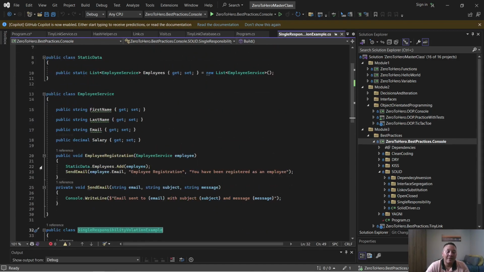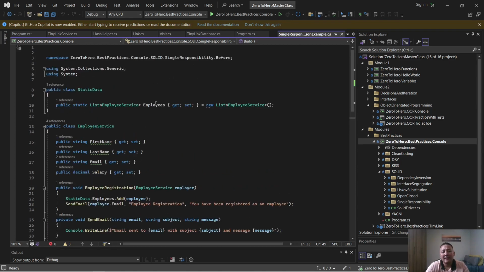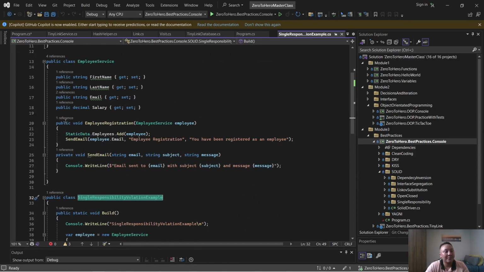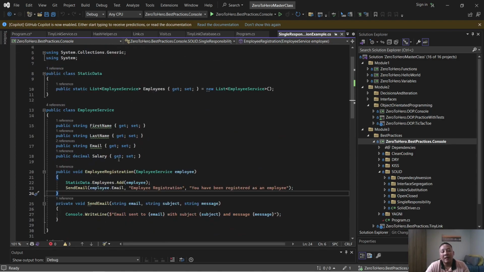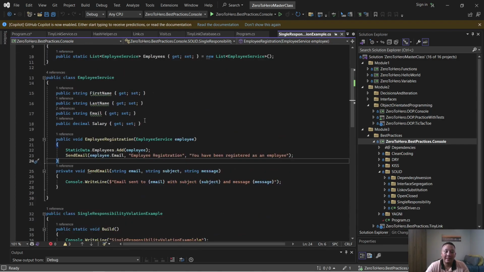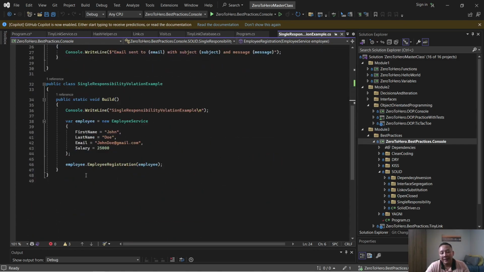Over here, we have an employee service and we have some sort of static data that we're storing employee service data about. This is a violation because we can clearly see this class is doing more than what it's supposed to. It's storing information about the employee, such as their first name, their last name, their email, their salary. We're able to register an employee, and it also sends an email and so forth. So this is just a really bad practice to do. A class should not have more than one responsibility.